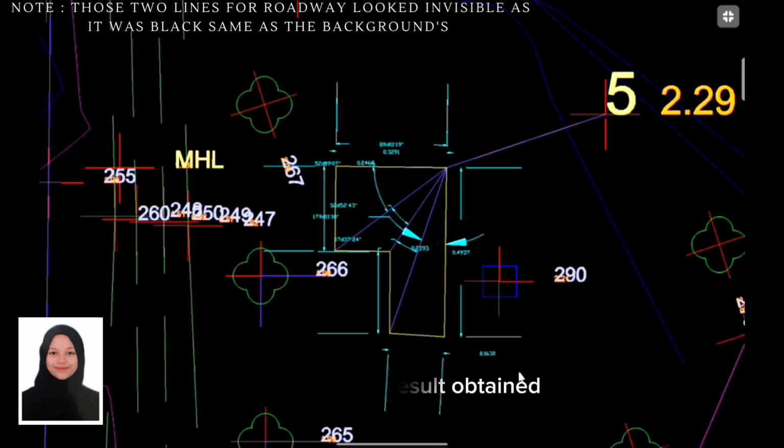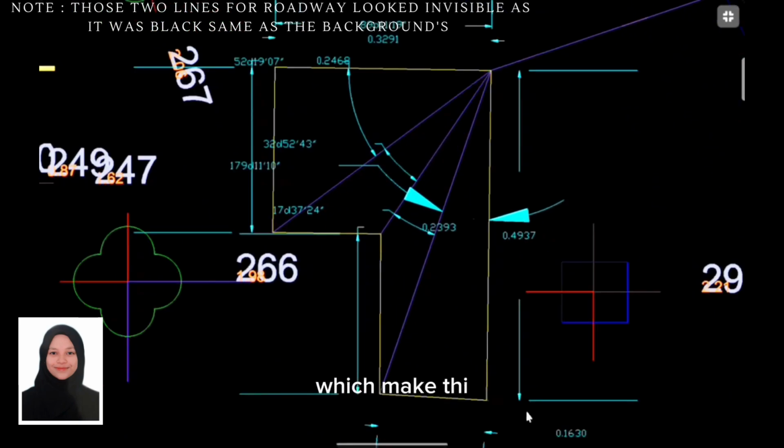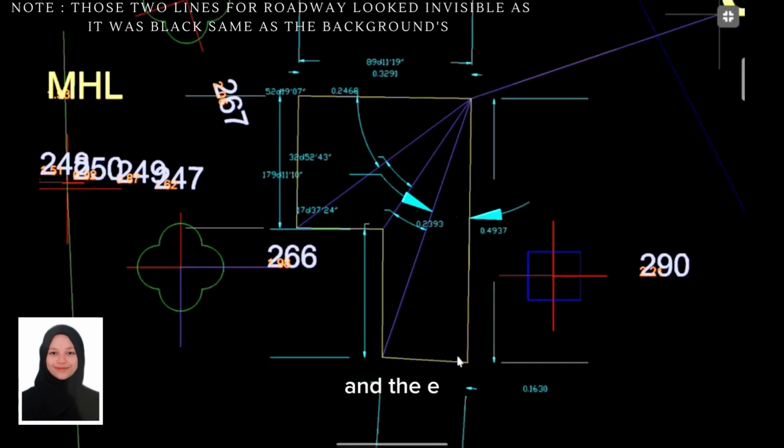Okay, from the result obtained, which has been presented by Hisham, we managed to get our building, but there are some errors which make this line not perpendicular to this line, and the error will be presented in the discussion from Shafiq.